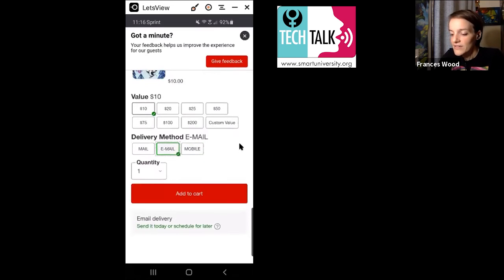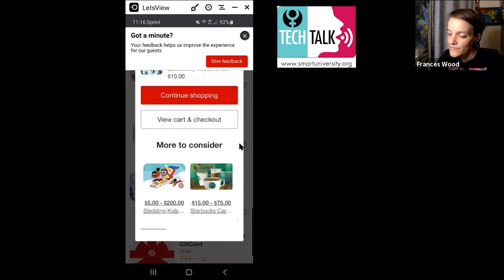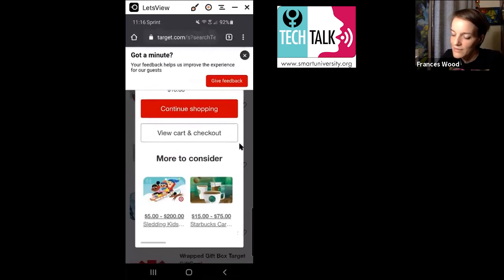You can say email, but you need to make this choice before you go to the next screen. If you have the person's email address, it's the right email address, it's reliable, go ahead and do it by email. If you know the person's phone number and that's the one you trust to use, go ahead and put mobile. So I'm going to say quantity 1, add to cart. Okay, and for right now, I'm just going to say view cart and check out.